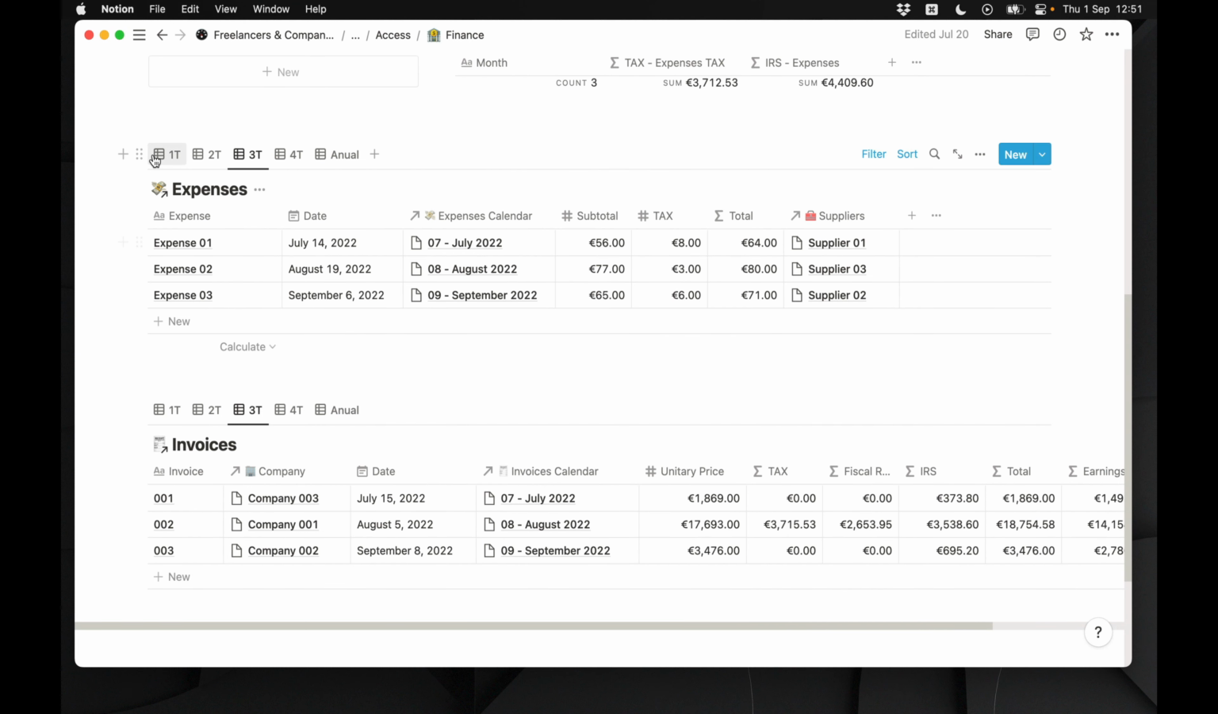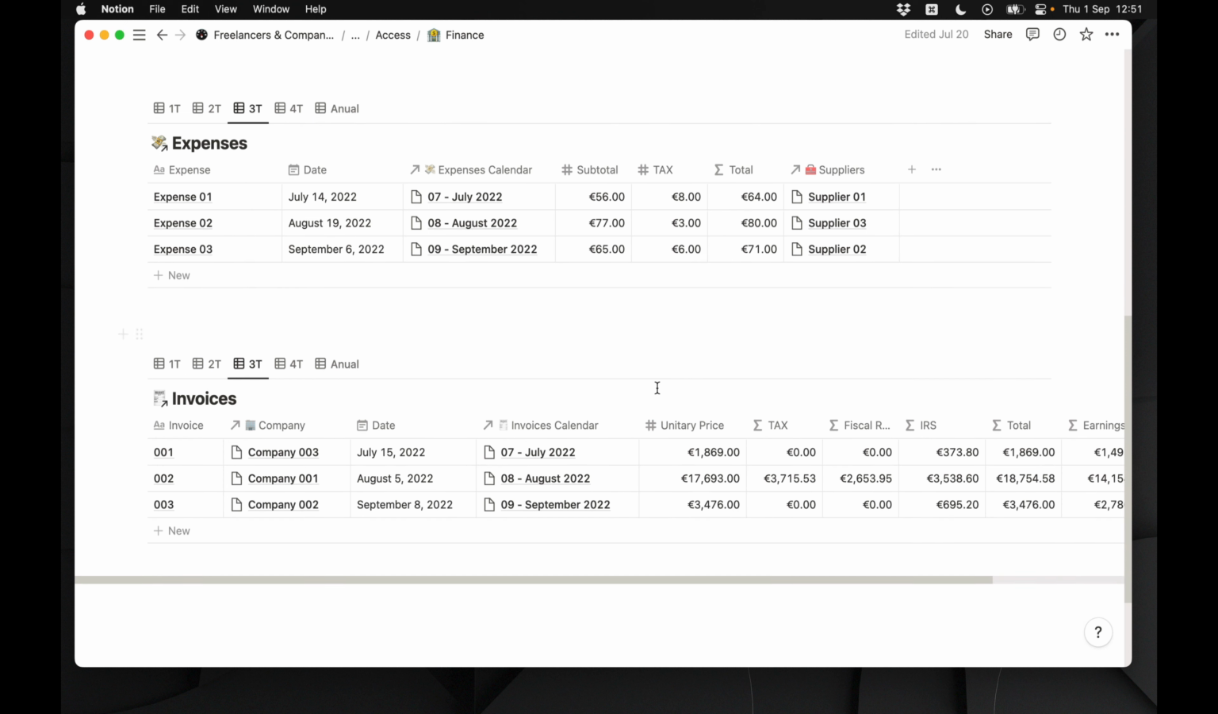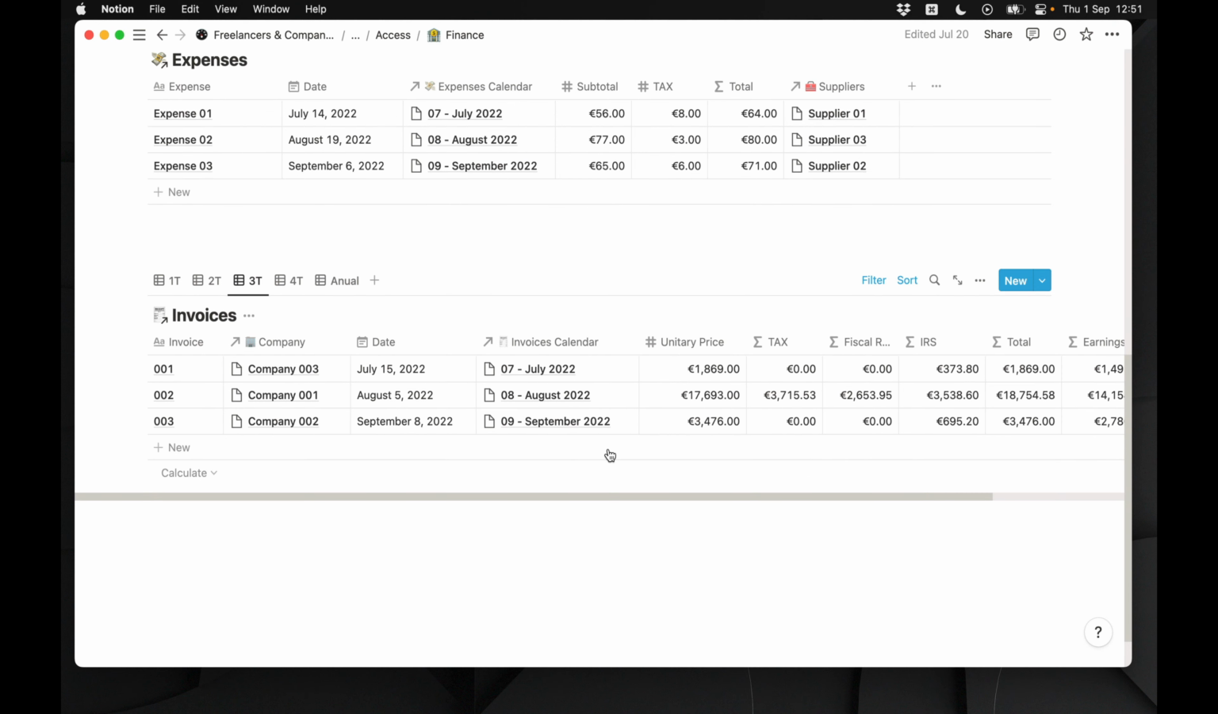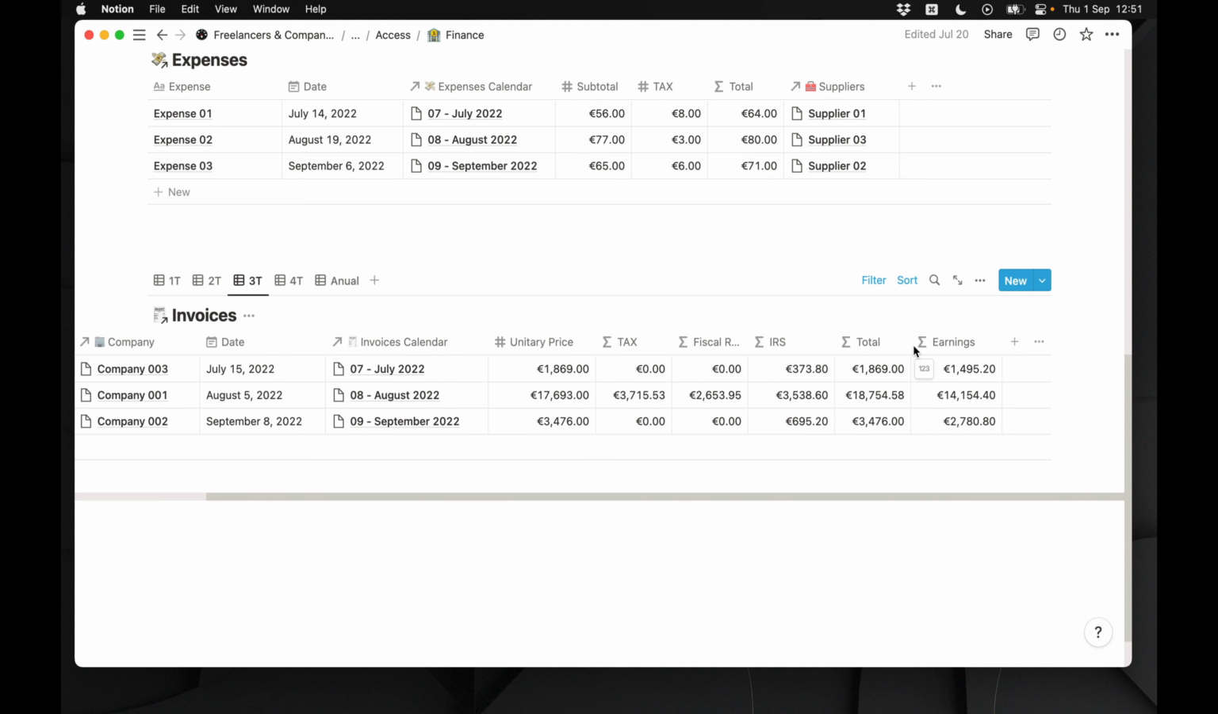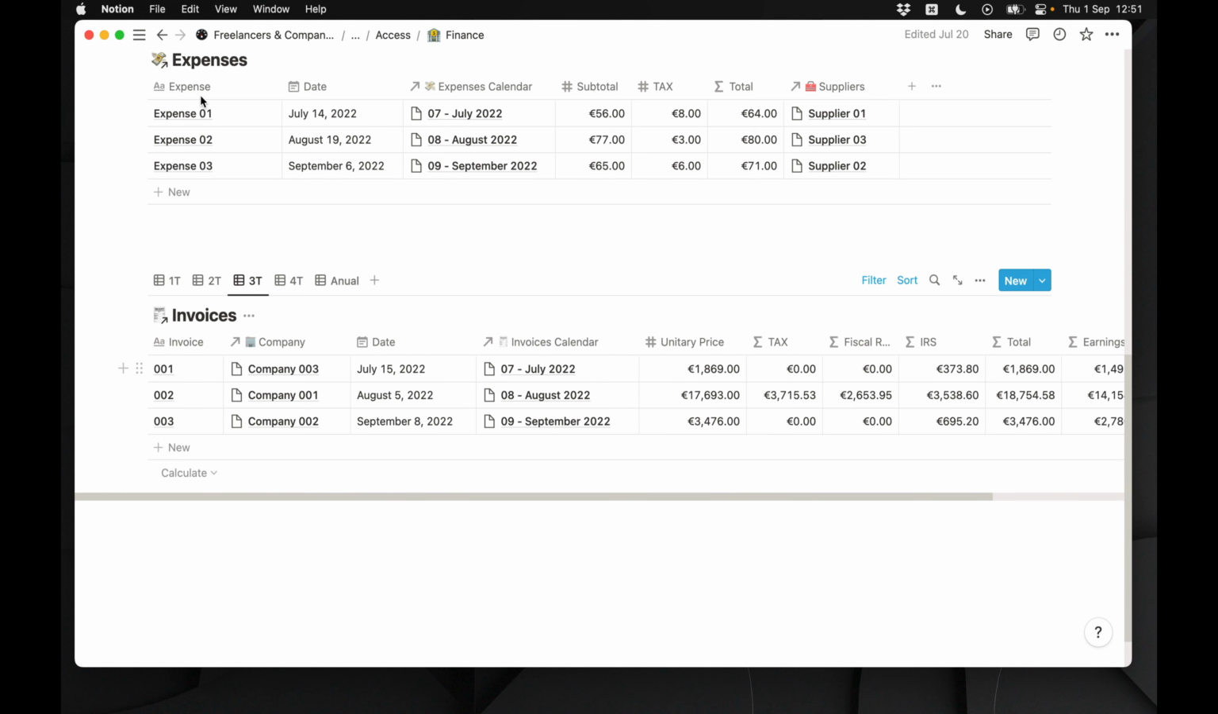For the expenses, again, you have all the views and you just need to add them, select rate, the month they correspond to, subtotal, and the tax. Here it's a formula to get this, and a supplier if needed. And for invoices, it's the same. You just create a new invoice, select a company, a date, the month, and the unitary price. Everything else will be calculated automatically. Okay.